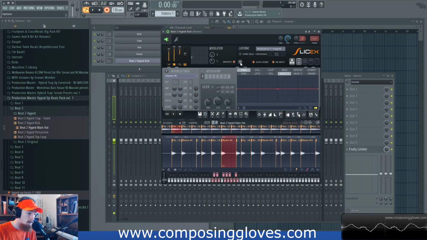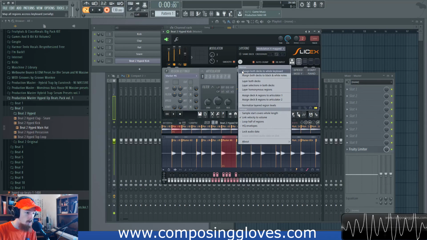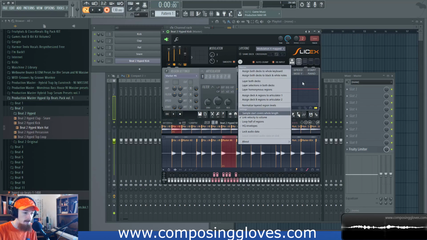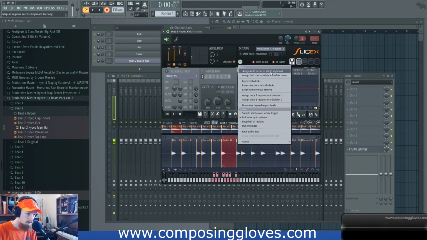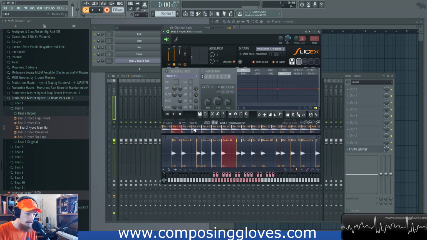Let's go into this little triangle macro guy here. So we have macros. So we have 2 decks loaded, and we have all these regions, right? So we can assign the decks to the whole keyboard, which I believe is actually only the white keyboard. Because if we look here, we see that we have 1 sample, and we have a little break. So it puts a little break for us so we can see where the second sample begins. So it's already marked it for us. But what we can do is assign both decks to black and white keys, and you see, bam, it'll map all the regions, and we can see all the notes they've been assigned to. How handy dandy is that? Where deck A is the white keys and deck B is the black keys.